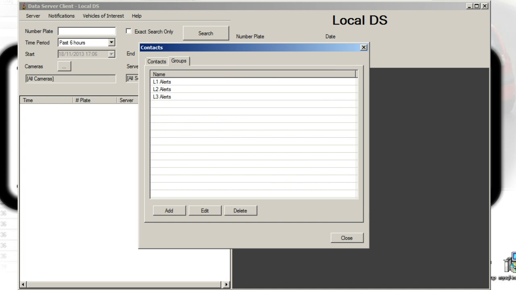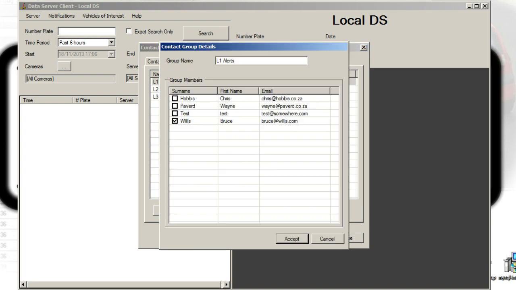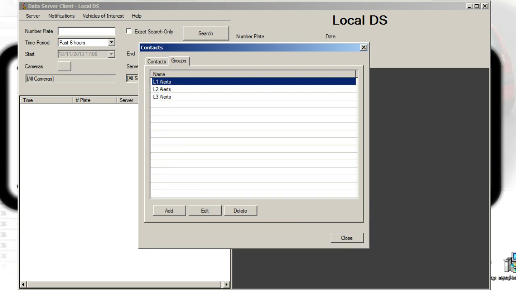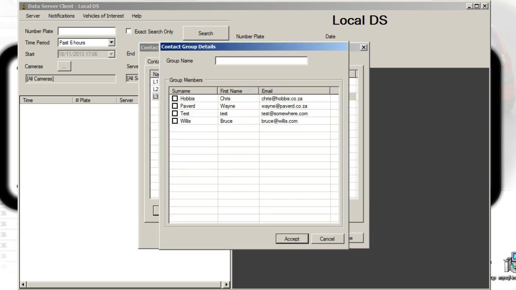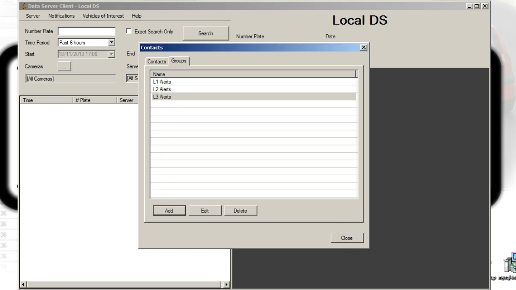Similarly, we have a list of groups, and we can edit the groups, and we can have a look at the members of those groups. Each of these can be edited. We can add new groups and specify their membership, and likewise we can also delete groups if we wish to.